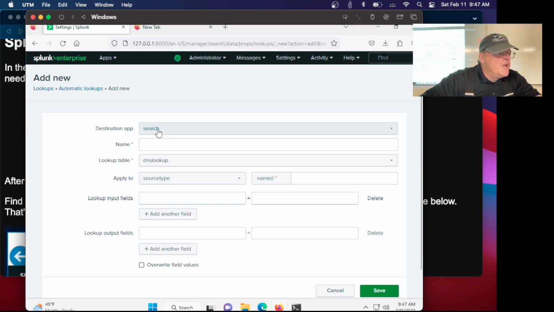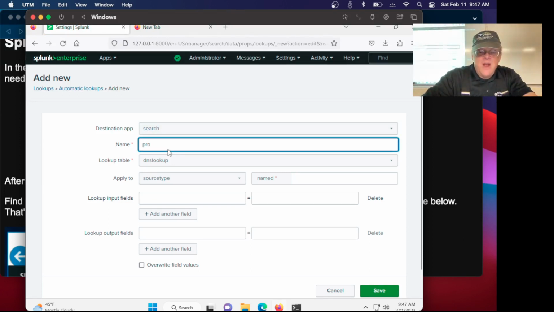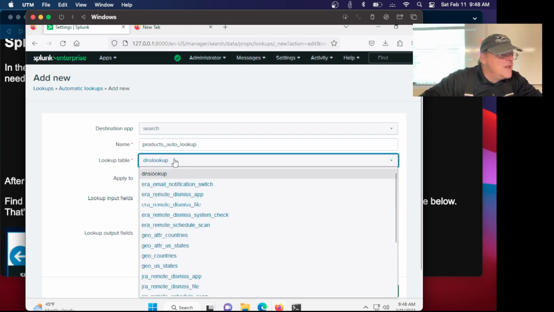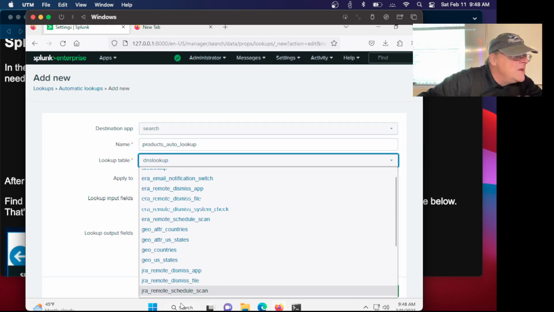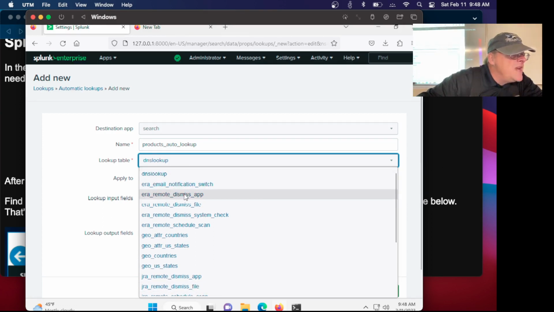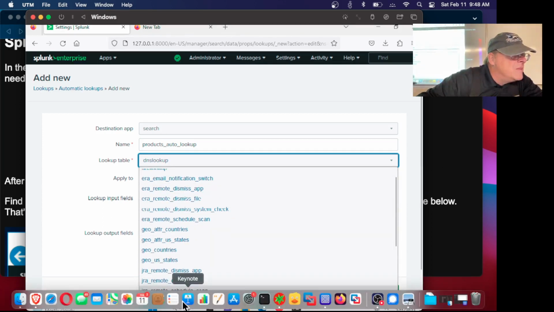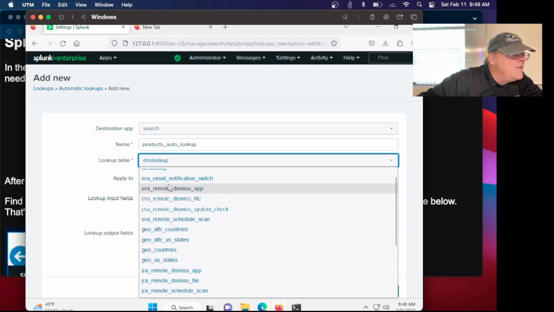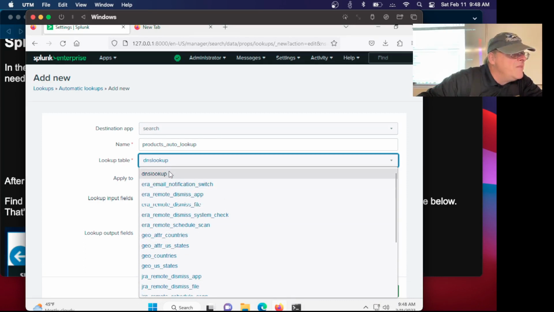okay, for the search app, from now on, anytime you do anything from search, it's going to do this automatic thing, which is products auto lookup. All right, and the lookup table is the table we brought in, which is products lookup. And we can filter. I guess we can't filter. So products lookup should be in this list somewhere. I'm not finding it. That's rude.